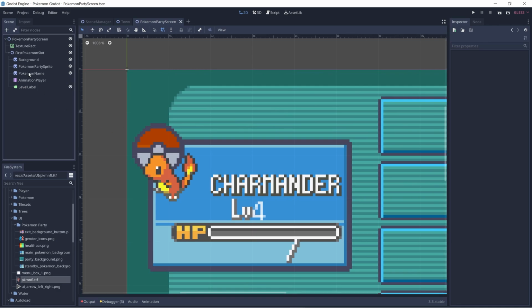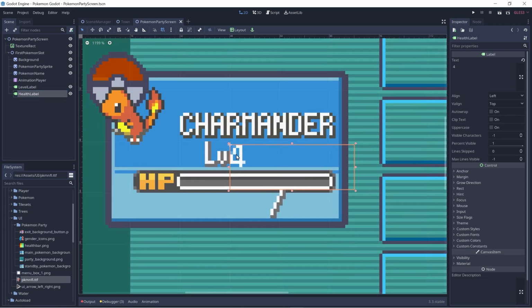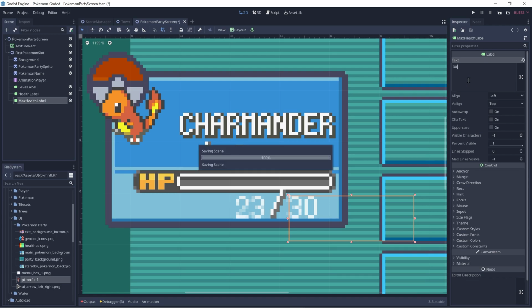All right. And now let's duplicate that and let's create a label for the health. So health label, and I'm going to drag it down here. I'll give another value like 23 and I'll leave it here for now. And let's duplicate once again. And we're going to create max health label. I'm going to drag it here and I'll give a value of 30.